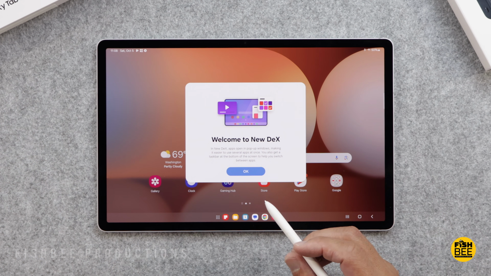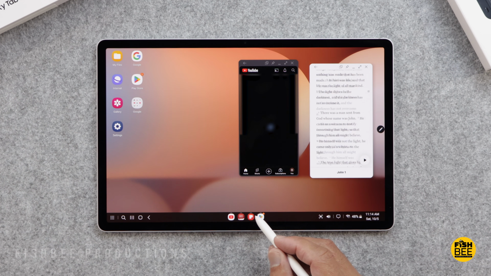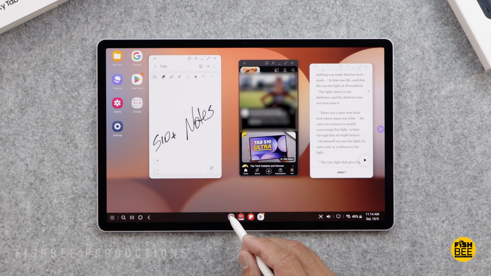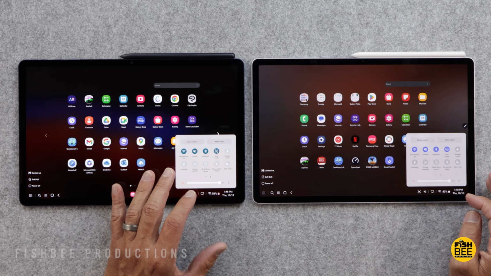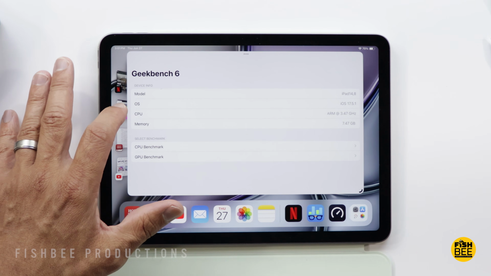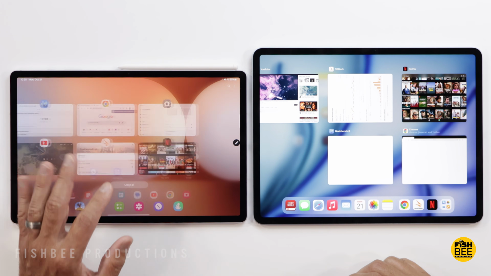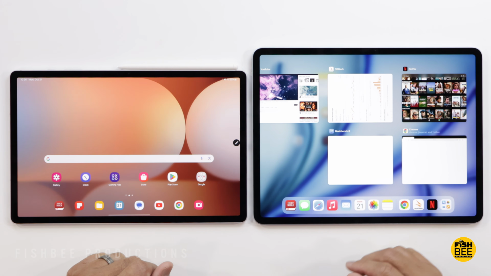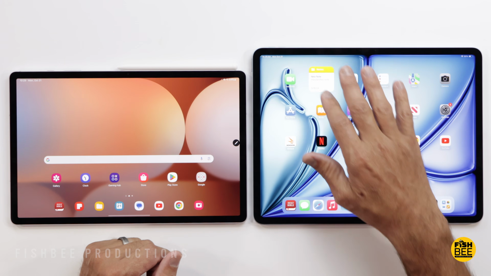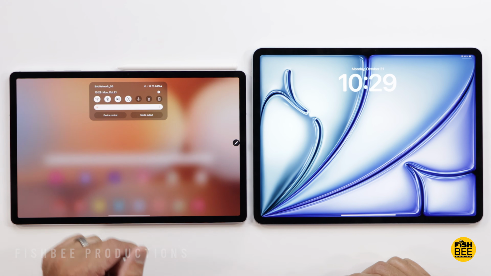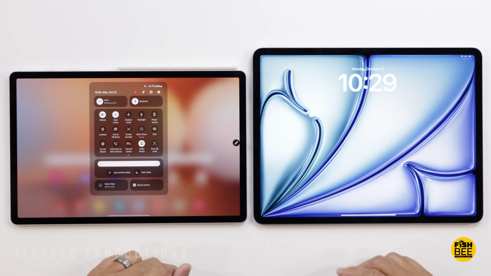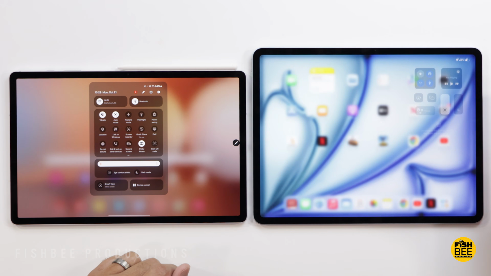I think both do a really good job of giving you extras, especially if you want to be a little more productive with stuff like Samsung DeX on the Galaxy Tab or Stage Manager on the iPad. There's definitely some similarities between the two. I sort of like things about both, but it's going to come down to personal preference on whether you prefer Android or iPadOS. Both are good options to do most of the things you would need to on a tablet.